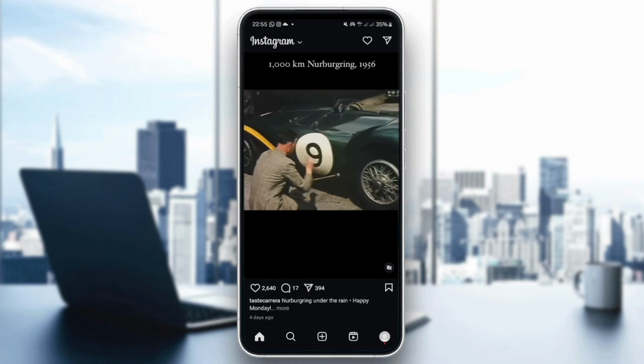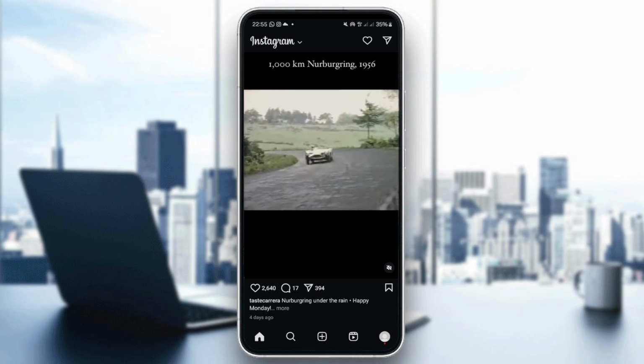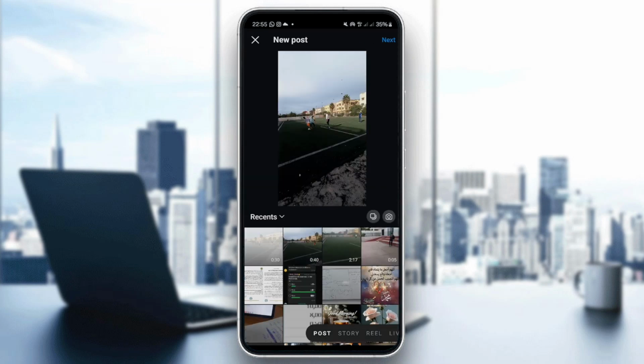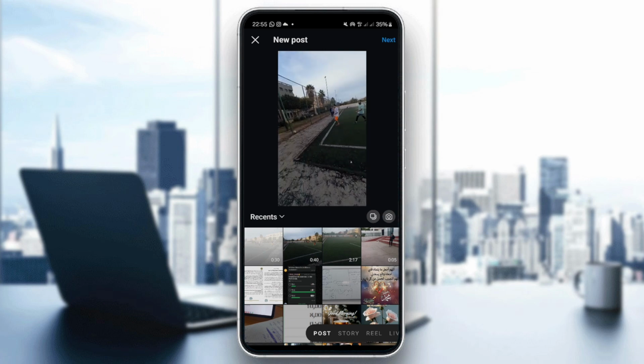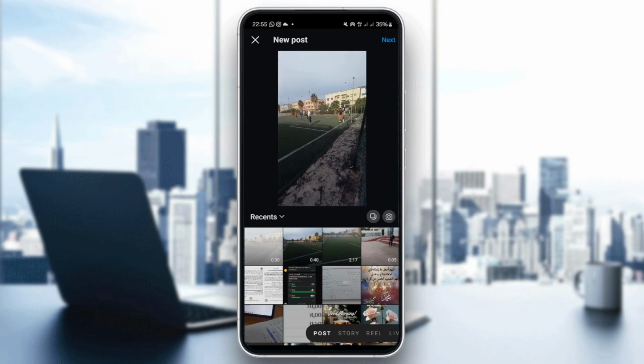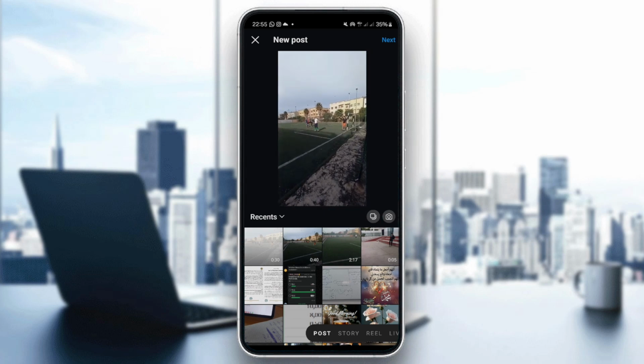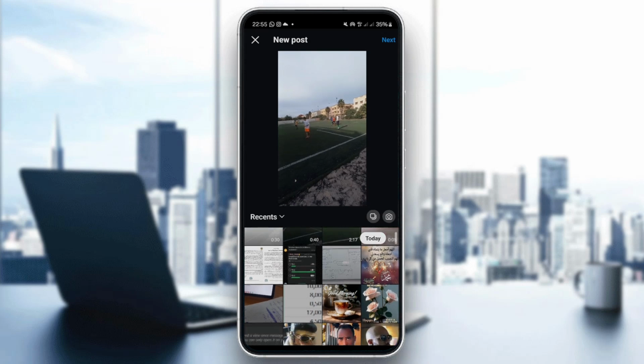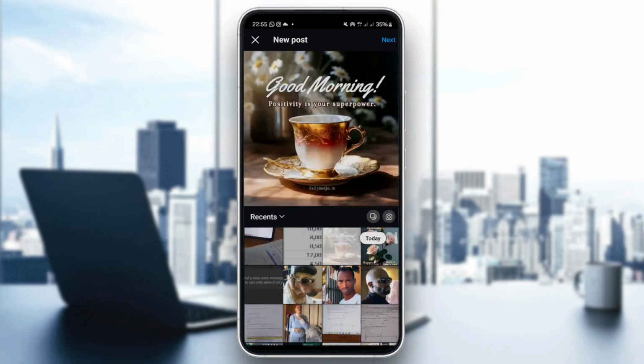From here, tap the plus icon at the bottom of the screen right here. The second step is to choose the type of post you want: a single photo, video, or multiple images, videos for a carousel post. Now I'm gonna select this picture right here, for example.